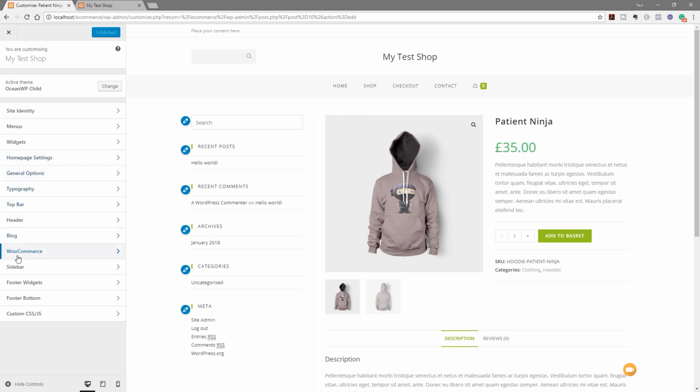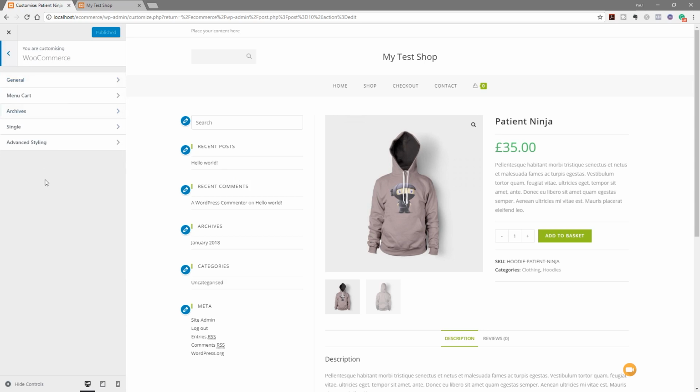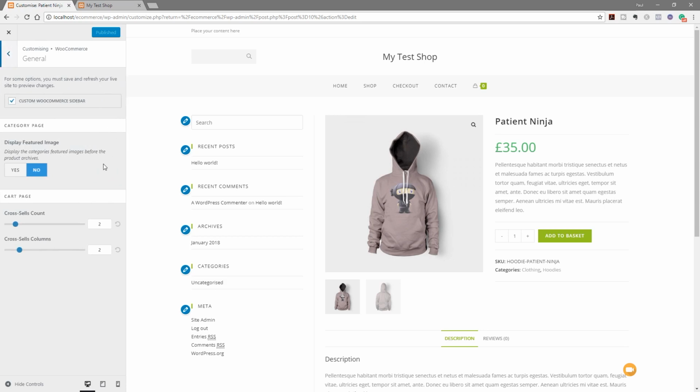And to do that, we can come down to the WooCommerce section in the customizer. If we click on there, you can see we've got a range of different options. We've got general, menu, cart, archive, single, and advanced styling. So if we take a look at general, for example, you can see we've got custom WooCommerce sidebar, display featured image, cart page, cross sells, and so on. So we can go in and we can start to customize things a little bit more.